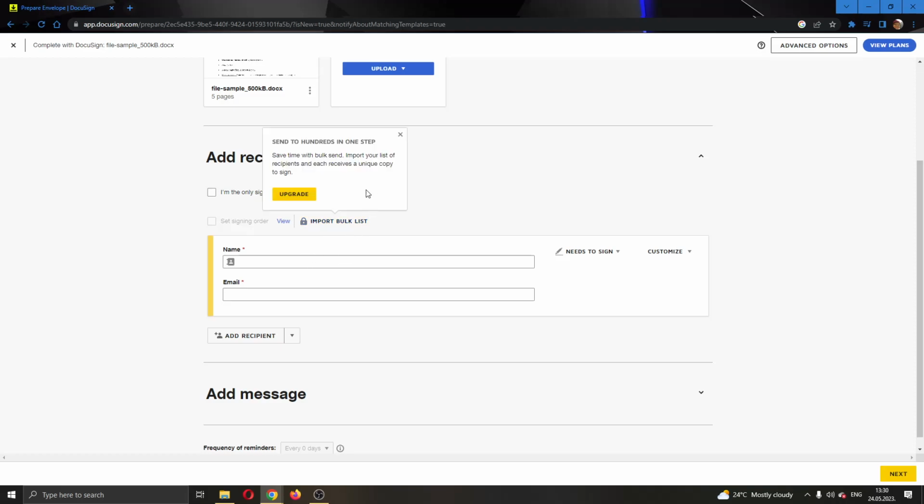But guys, you can see I cannot currently use this option because I have a free copy of my account. I do not have a premium plan. You have to have a premium plan to be able to use this feature. So if you have a premium plan, just click on import bulk list and then you will be able to import a file where all of your recipients are, and you can just send the file to all of them.